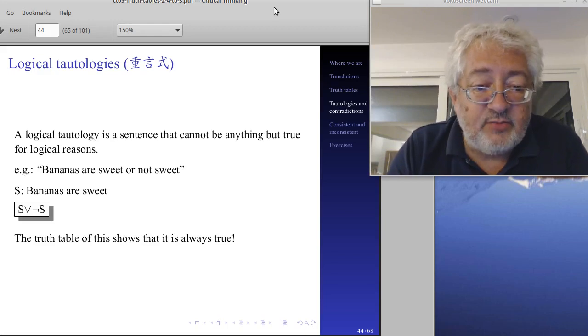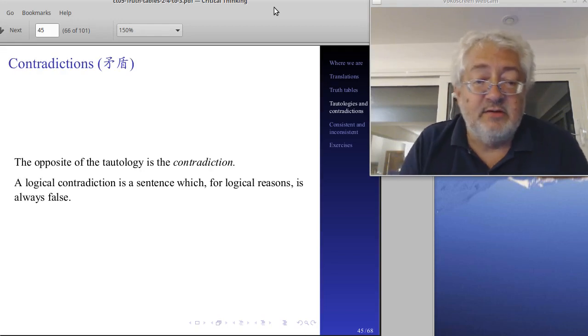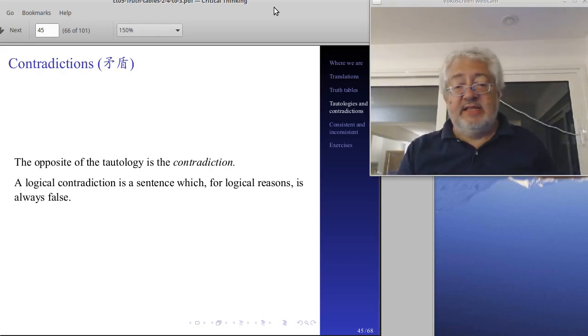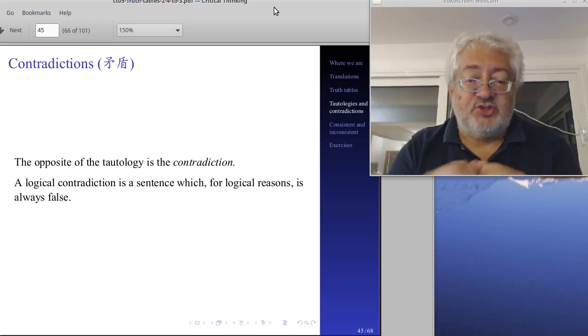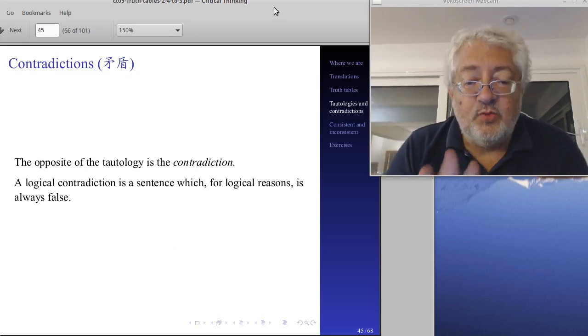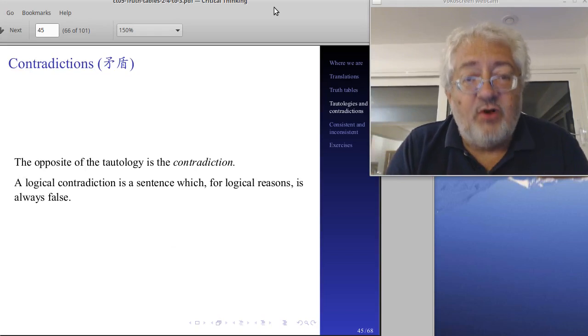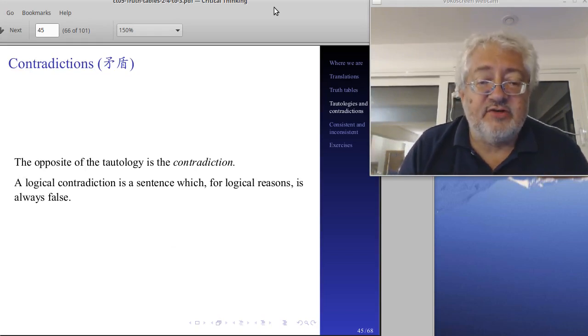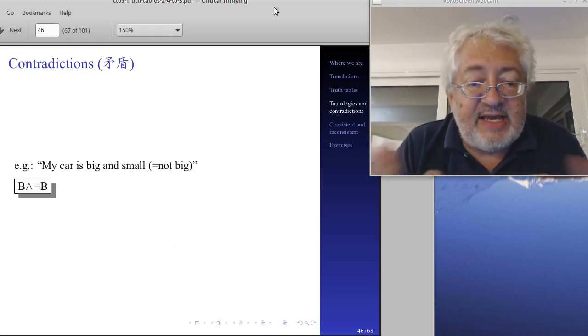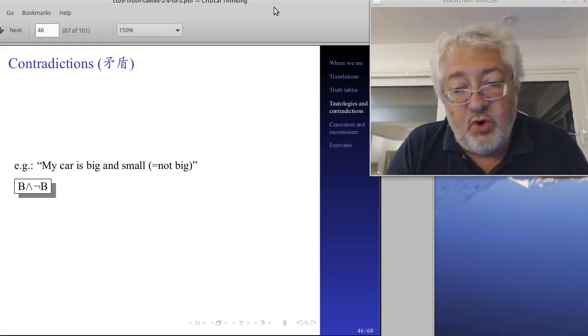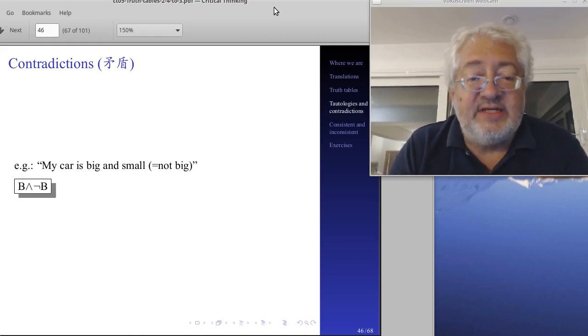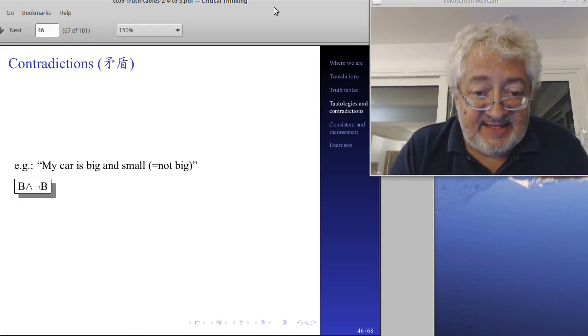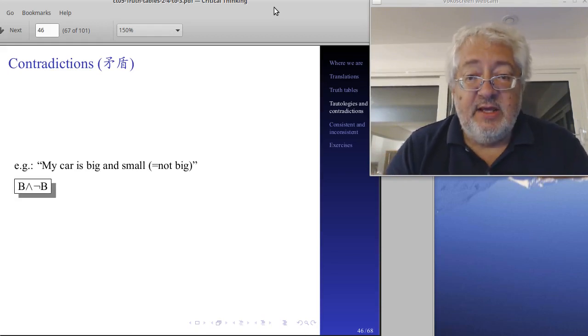There is no way to make this expression false ever, right? The opposite of a tautology is a contradiction, a sentence which, for logical reasons, is always false. That's a contradiction. For example, my car is big and small, where small is meant to mean not big. If I say this, be and not be, then this is a contradiction.